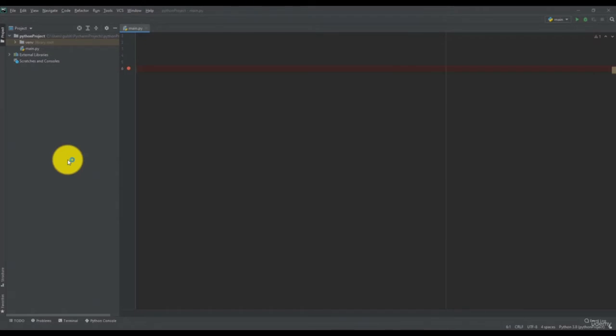I have already installed PyCharm on my machine and I have just opened it. When you open PyCharm on your machine the first time, it may ask you to import some configurations. At that step, as you do not have any previous installations of PyCharm, just say no, you do not want to import any settings.